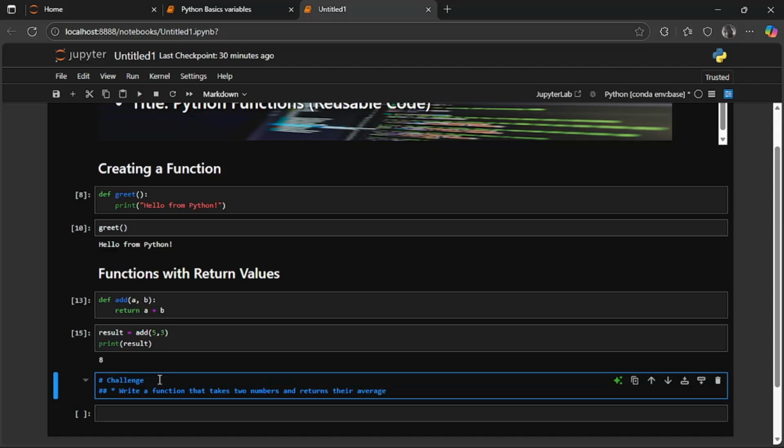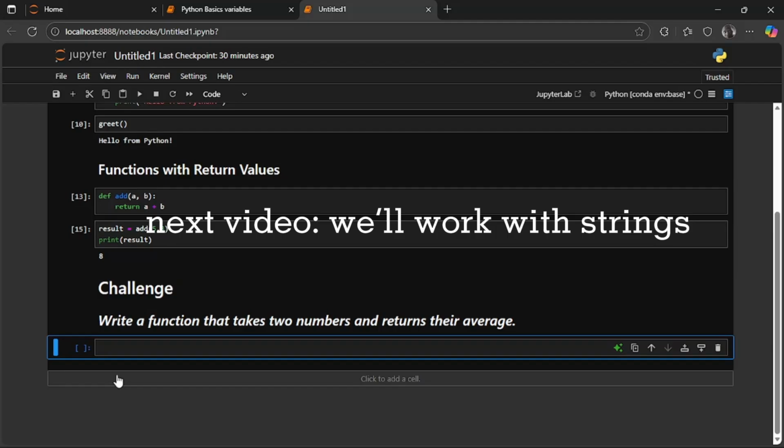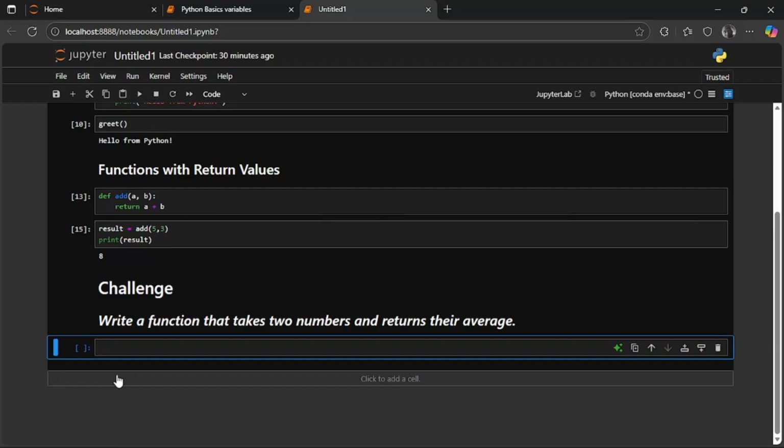Now you know how to create and use functions. In the next video, we'll work with strings, one of Python's most powerful data types.